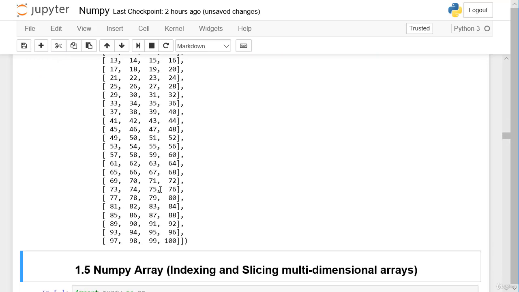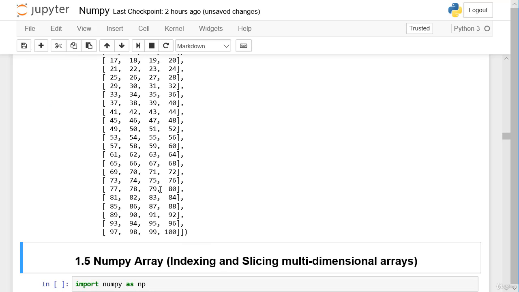Alright, so this was the introduction to multi-dimensional arrays, and in the next session we will have a look at how to index and slice multi-dimensional arrays.